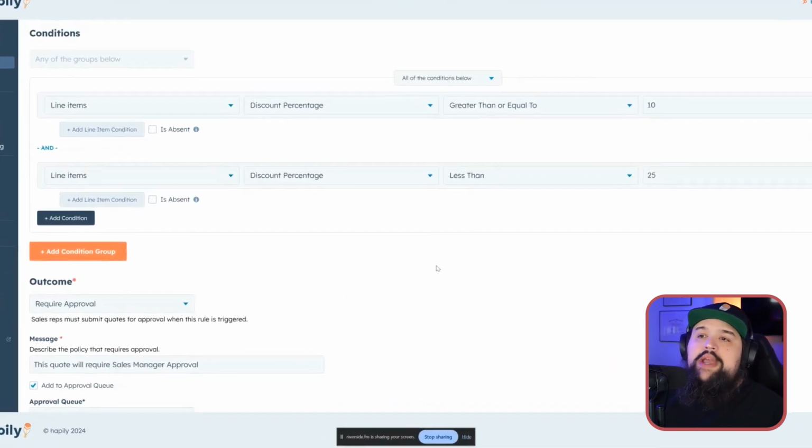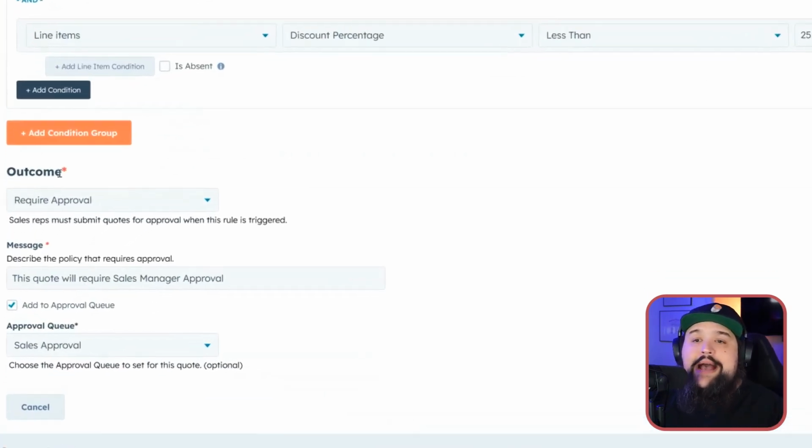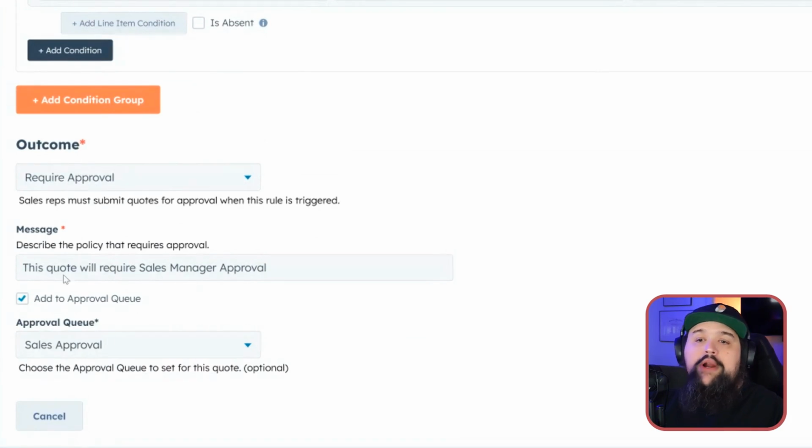So here we have it set so when a quote has a discount percentage for the line items that is either greater than or equal to 10%, but less than 25%, we're going to trigger an outcome of requiring an approval. We're going to pop a message up that says this quote will require sales manager approval. And then we're going to put it into the approval queue, which will actually trigger one of our advanced workflows that we have inside of HubSpot that is managing the actual approval itself. And in that workflow, the approval request is actually going to the sales manager.